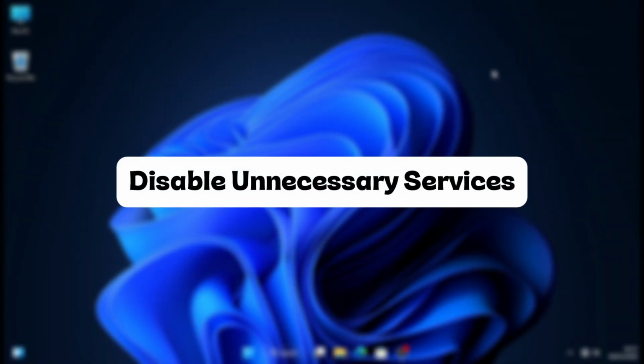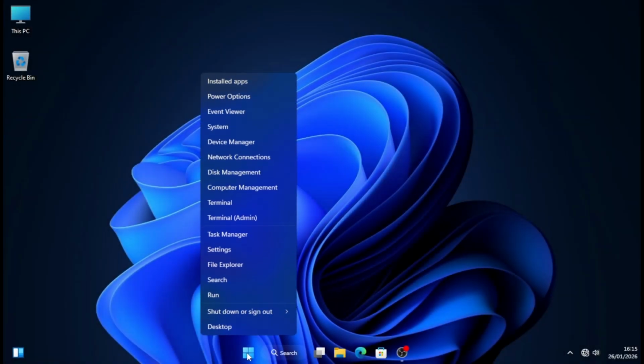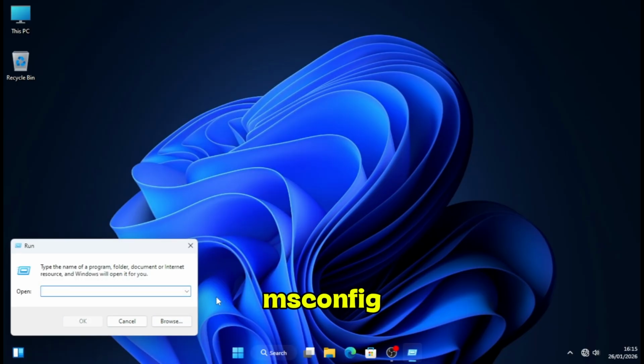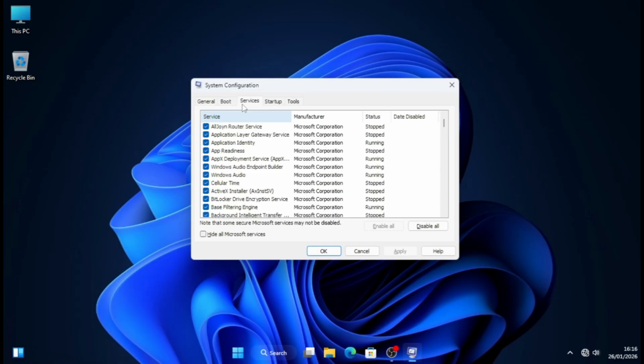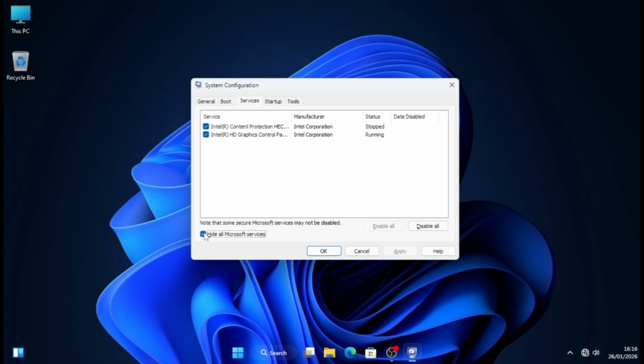Step 6. Disable unnecessary services. Open Run. Type msconfig. Then click OK. Go to the Services tab and check Hide All Microsoft Services. This step is very important. Now disable unnecessary services and click OK.